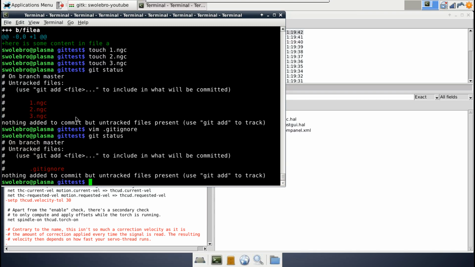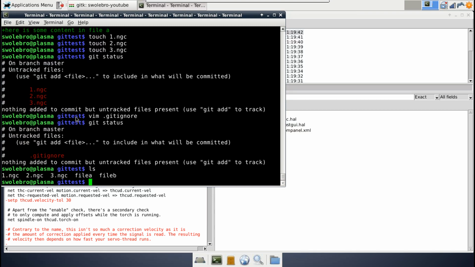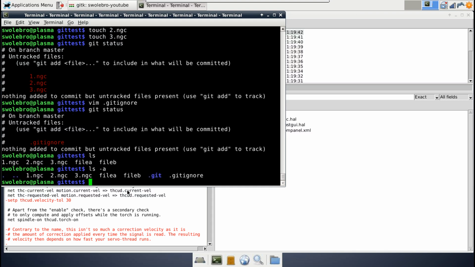They don't even appear. Now, how exactly do you see the fact that there is a .git directory there? Well, ls, the list command, usually does not list files whose names begin with a dot, but ls -a lists all files, and you can see that there is indeed a .git in this directory here. That is what actually stores all the history for your Git repo.